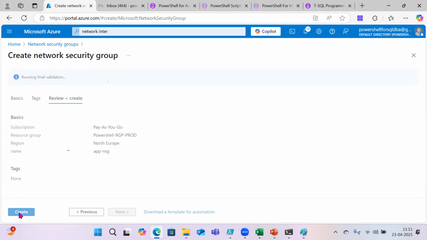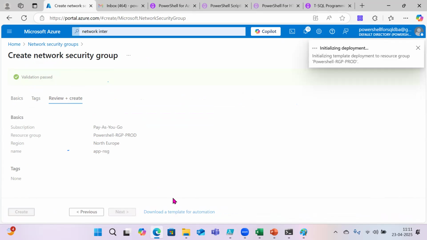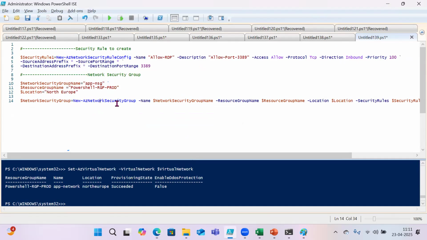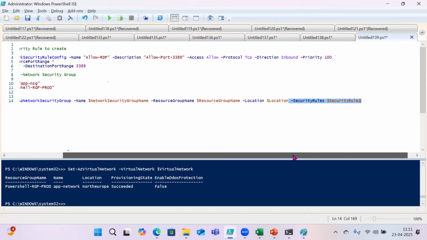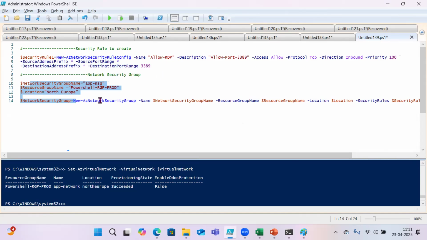Now my network security group is going to be created within minutes. So now I hit create, and it is going to create it. So what you have seen is that first we create the network security group, but in PowerShell we cannot do it like that, because once we go for creation, it will ask for the rules. So first we have to define the rule, then we have to go and create it using PowerShell.